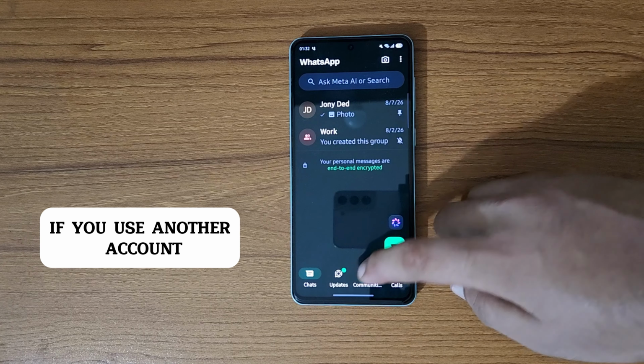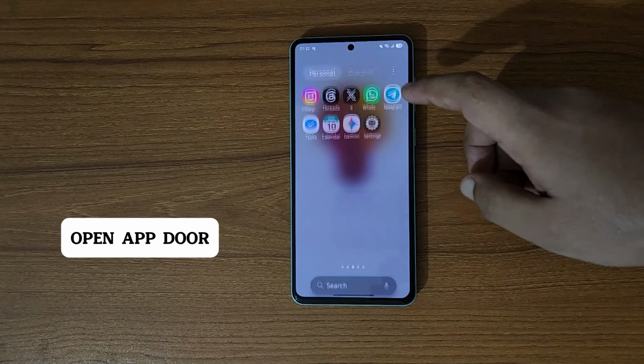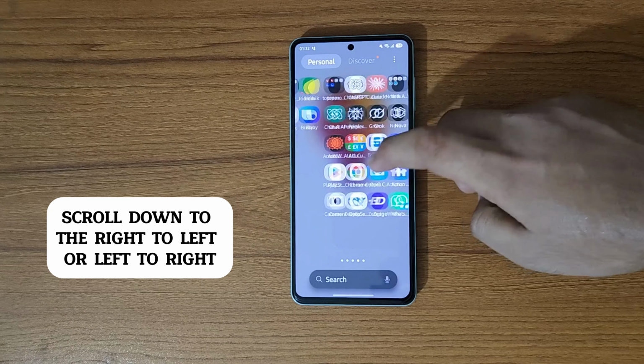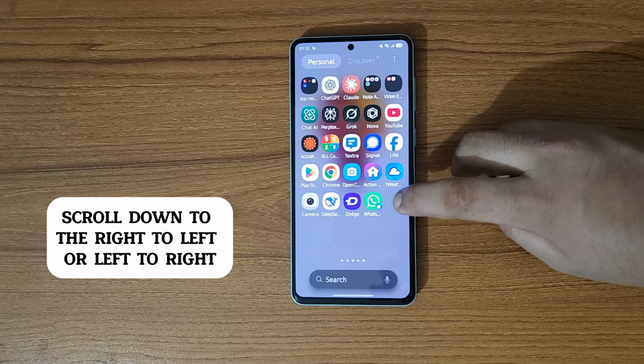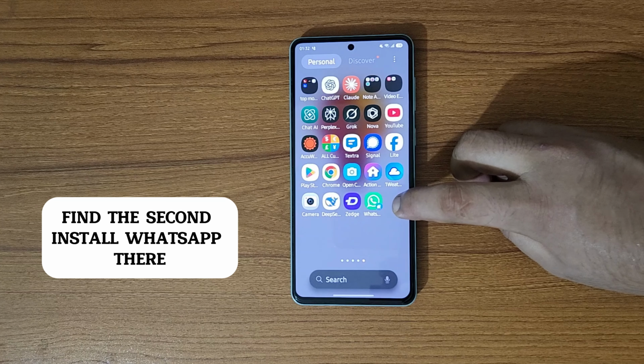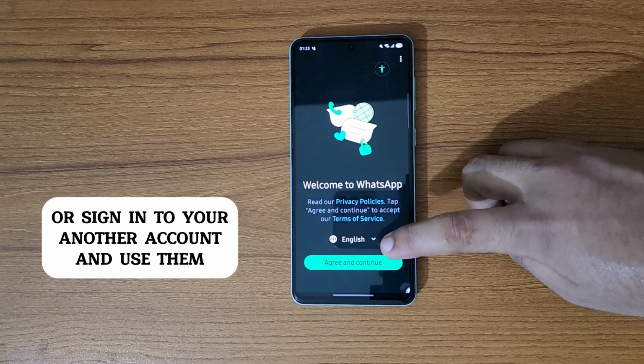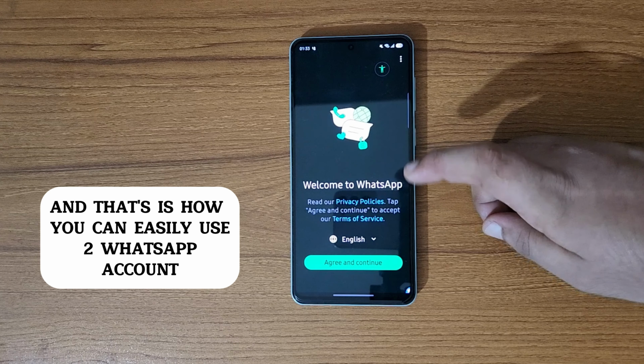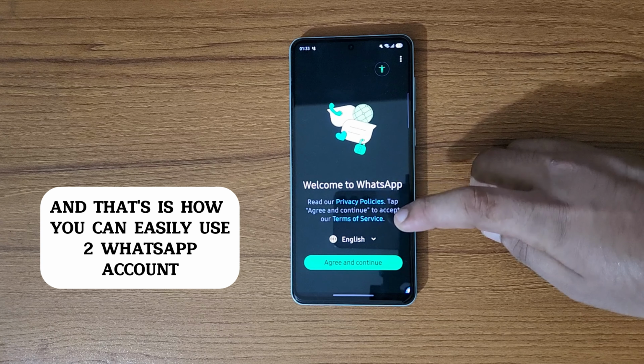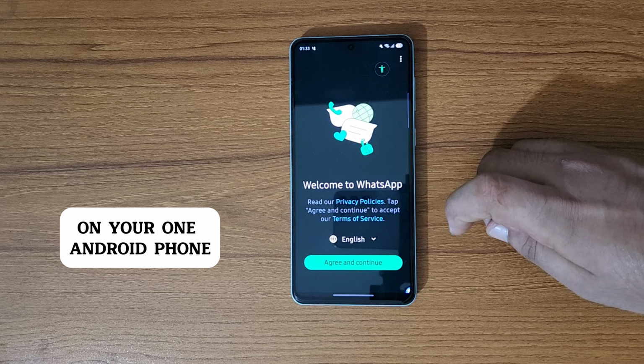If you want to use another account, go back to your home screen, open the app drawer, scroll from right to left or left to right, and find the second installed WhatsApp there. Once you find it, open it, then log into or sign into your other account and use it. And that's it, that's how you can easily use two WhatsApp accounts on your one Android phone.